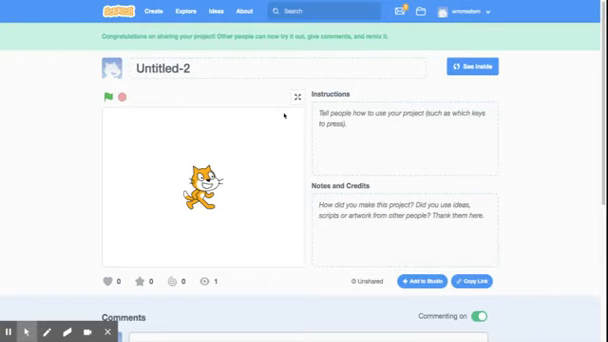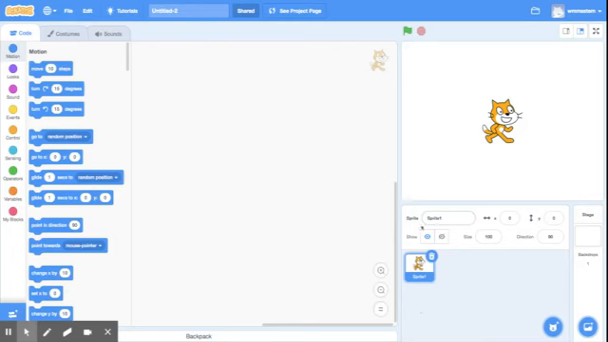So the first thing you're going to do is add 3 sprites. So I'm going to click on see inside. And I'm going to add 3 sprites. And so these are going to be sprites that are going to have some kind of talent. So I might want to keep that in mind as I'm choosing my sprites.